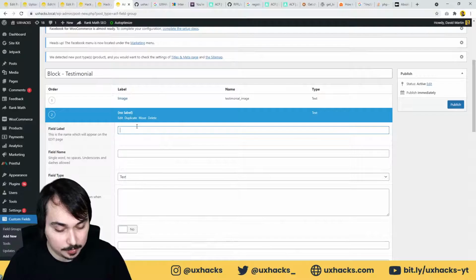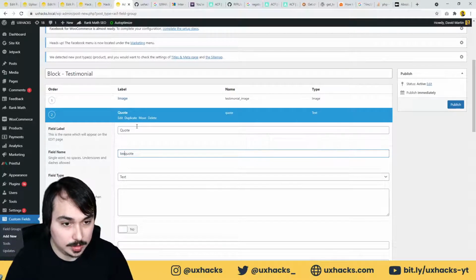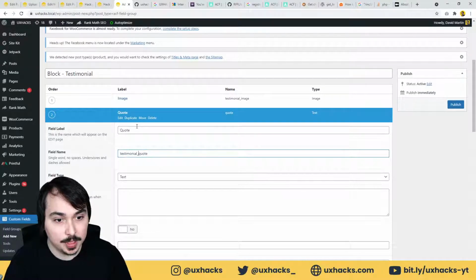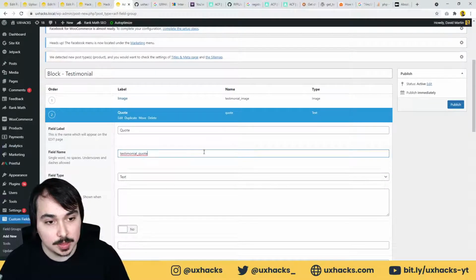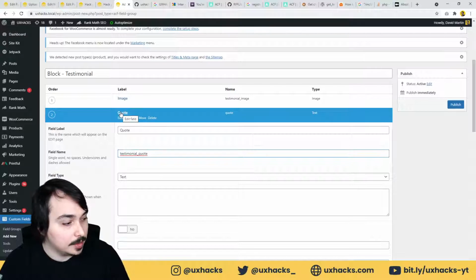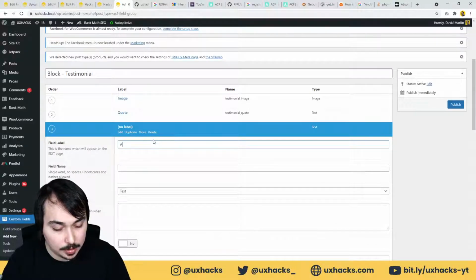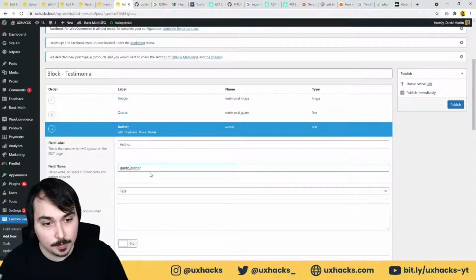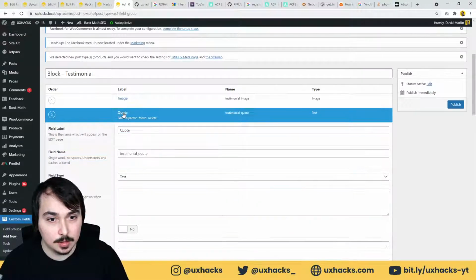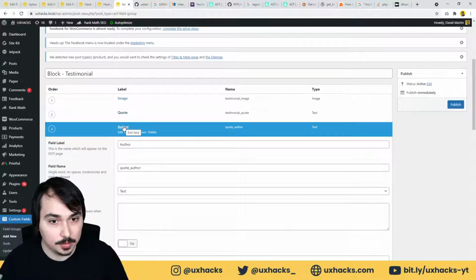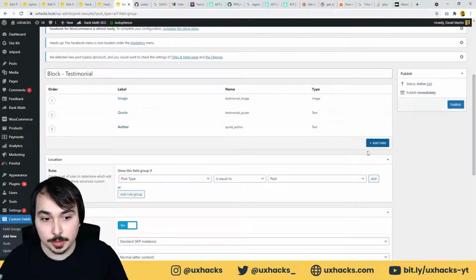Next, we have quote. Say testimonial quote is the field name. And these field names need to be unique. It's very important that they are. Otherwise, it's just not going to save or retrieve data. And then we've got the author, which is the quote author. And then that's just text. The quote is just text. The author is just text. And then we've got the image.